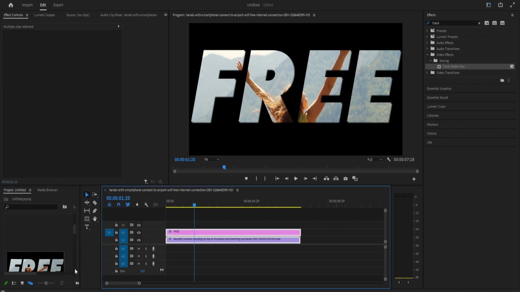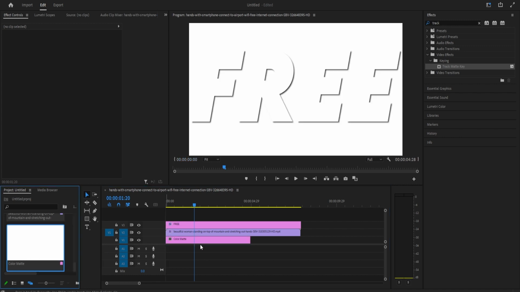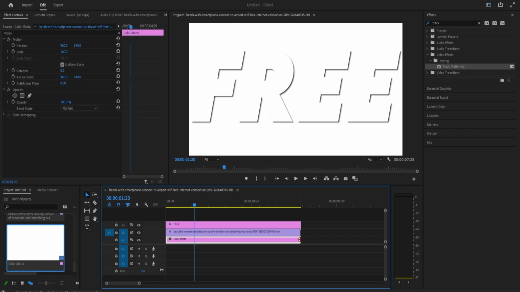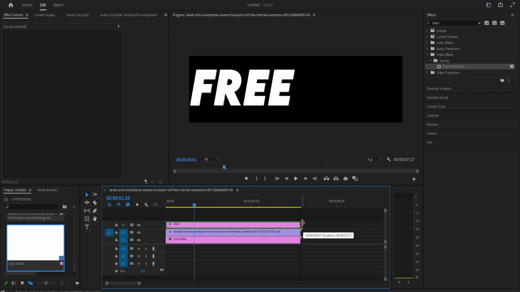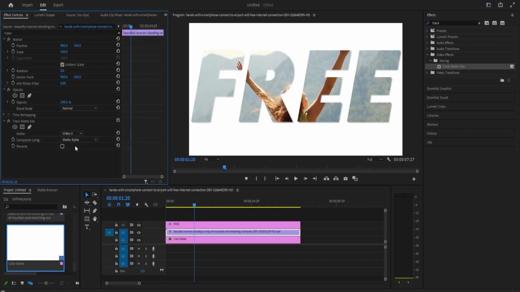You can give yours a name if you'd like. I'll just name mine White. Okay, and there, we added our color matte to the project panel. But before we use it, you'll need to drag to select your video and text clip on the timeline, and then drag them up one track. Now drag the white clip below the other clips, and you may want to extend the color clip's duration so it matches your other clips.